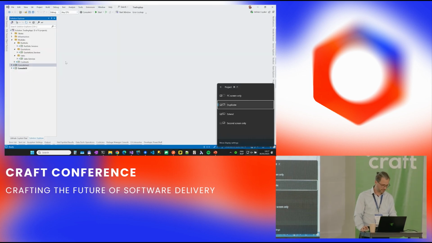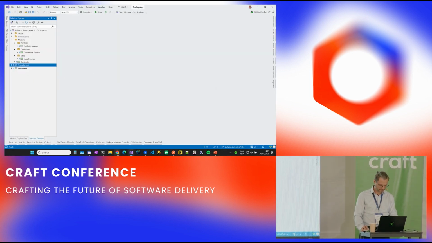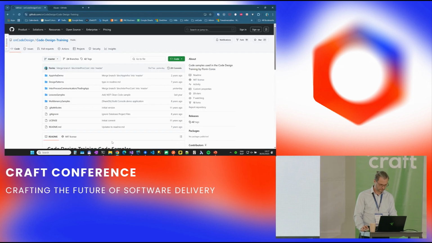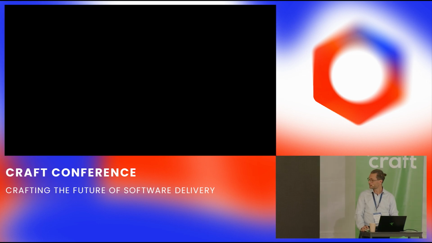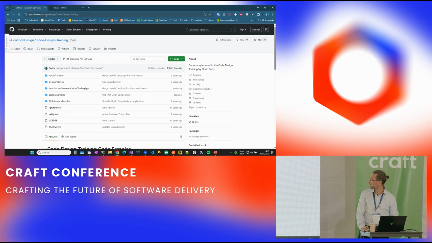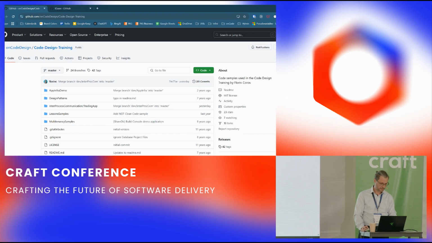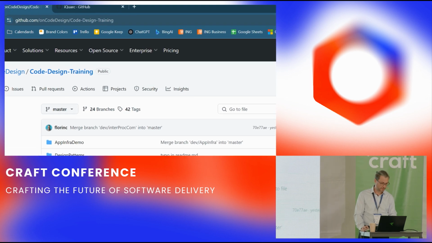Okay, here we go. So first, let's have a look on GitHub. So if you go on GitHub on the, oops, this zoom doesn't work. I hope you can see it. So if you go, let me try it like this, it works.